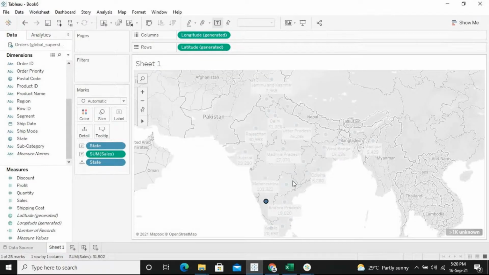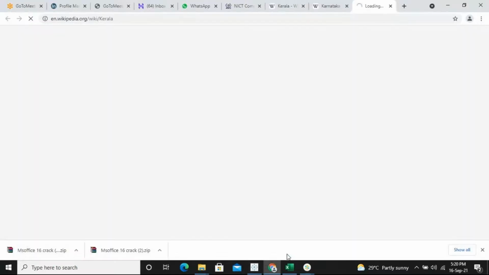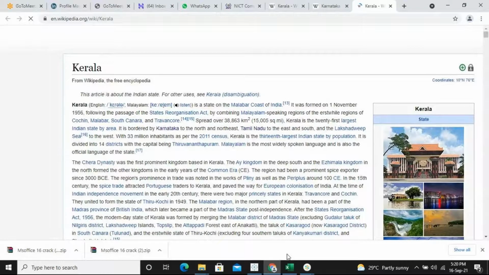Now, if I select and click on that information, or whatever name you have given, automatically it will be loaded.